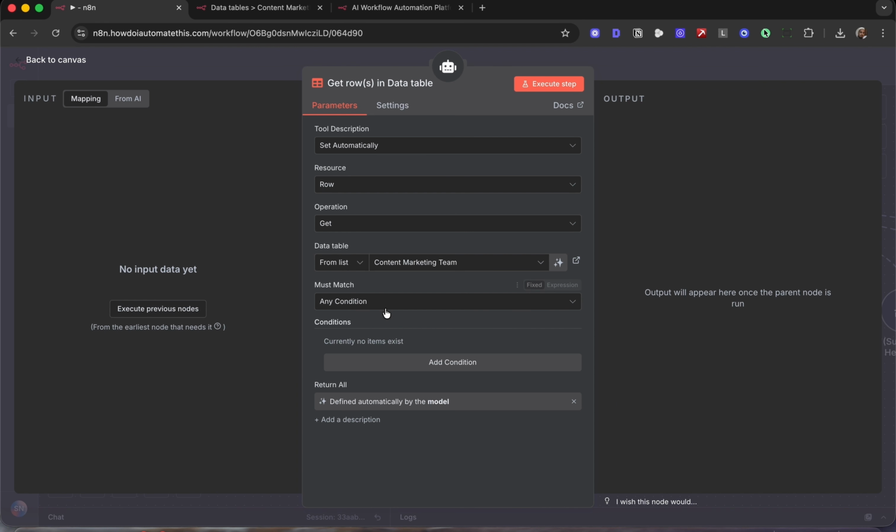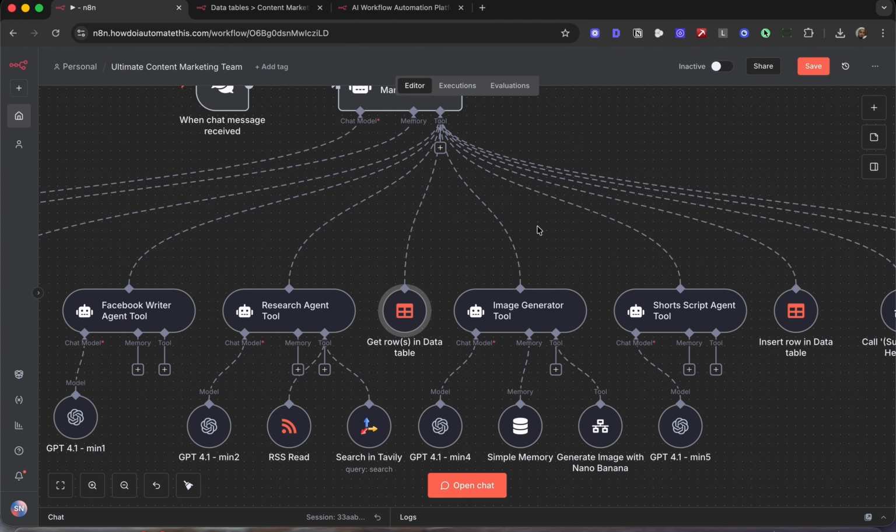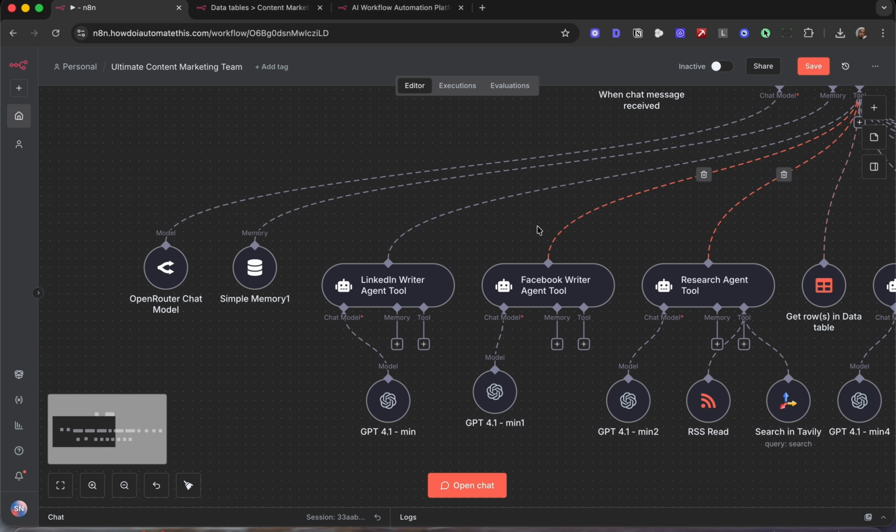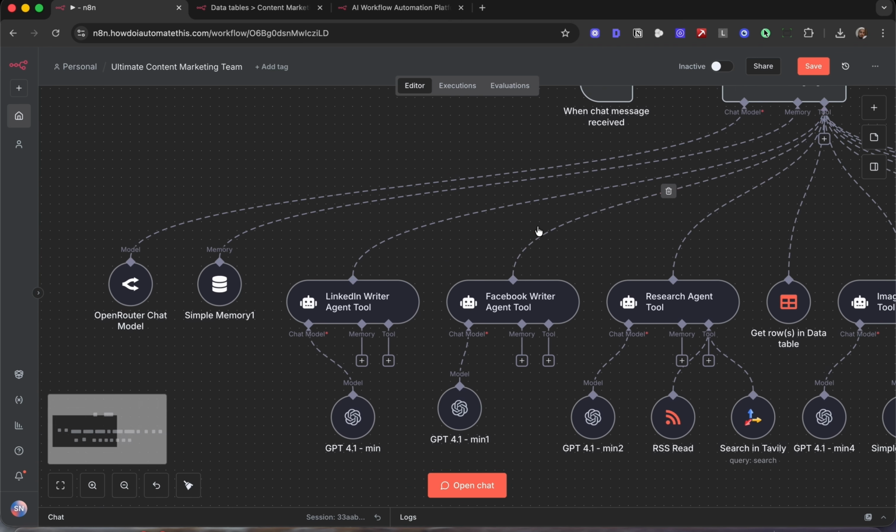I mean, if you open this up again, we'll see that it must match any condition, and return also defined automatically by the model. So it's just better to leave the entire search up to the AI model, and then use the chat interface to let the AI model figure out what rows it has to retrieve from the table. So that's the data table where all of our information is going to live. And then we can look into each individual agent.